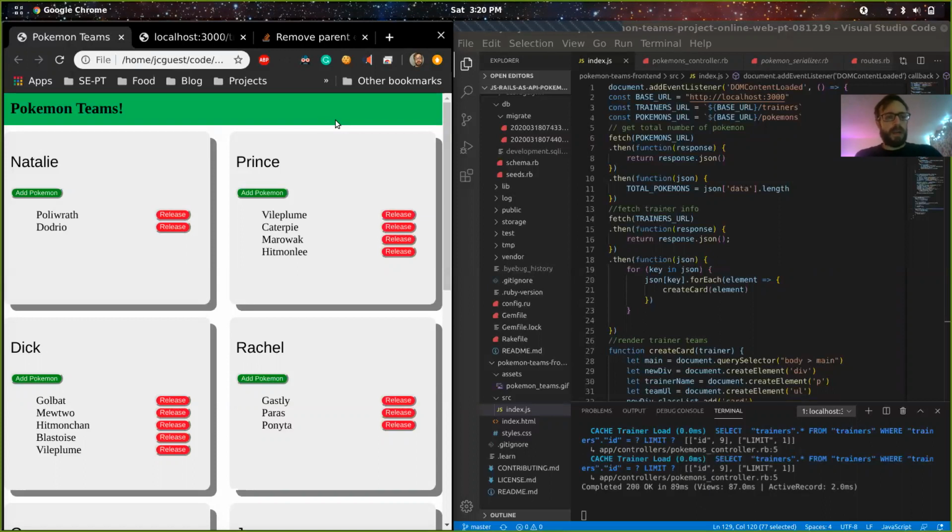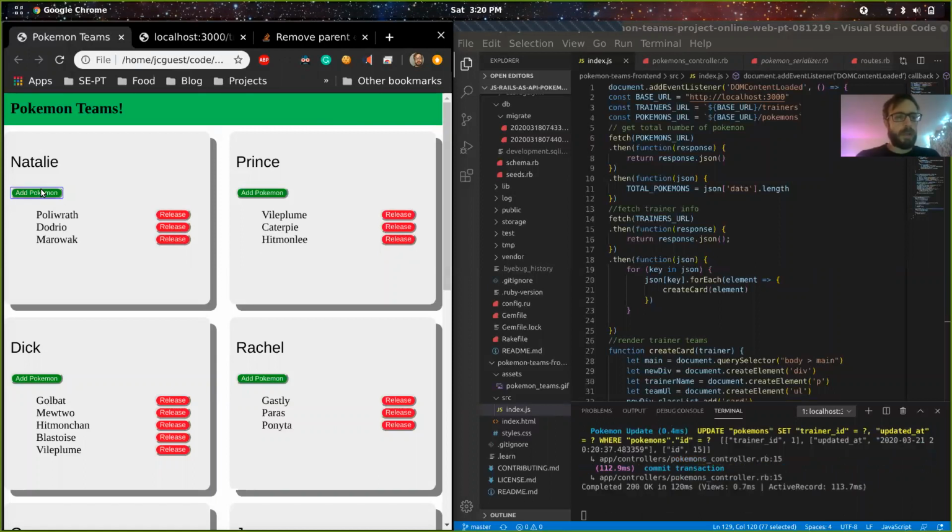What I've got here is just a Pokemon Teams app where you can add Pokemon to a team and remove them. Here I've got this button that adds Pokemon, and this release button which releases it. When I'm adding a Pokemon, I'm grabbing a particular Pokemon and setting that Pokemon's team ID to this specific team. When I release it, I'm assigning that team ID to a random number between 0 and the number of teams that I have. So that's basically the functionality of it.